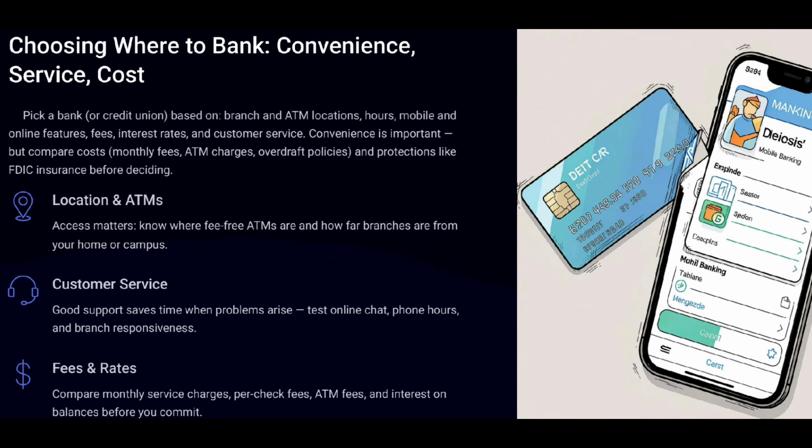And check their operating hours. More important, check their online banking app capabilities and where their fee-free ATMs are located so you can access your cash easily without paying extra charges.